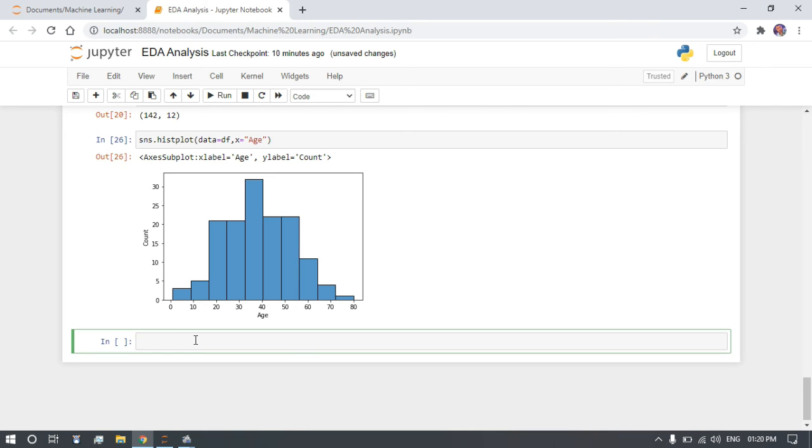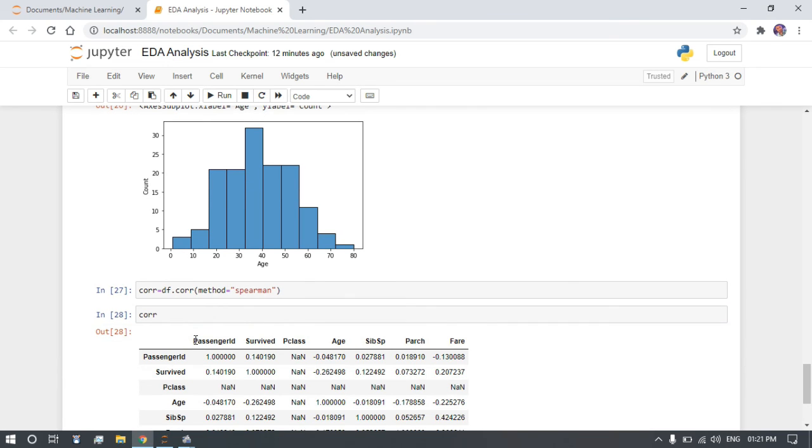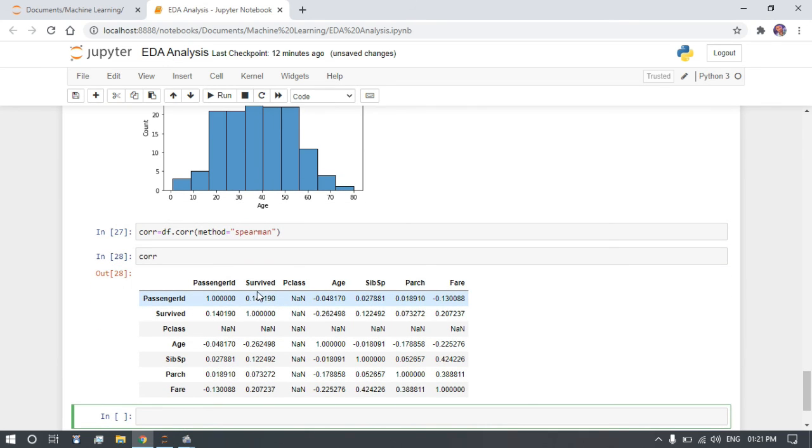Next I'm going to show you how to analyze two variables, or bivariate analysis. One of the common methods that I'm going to use is a heat map. Before that, I'm going to see the correlation between the variables. So here I'm writing corr equal to df dot corr, and I'm going to use the method Spearman. These are the correlations between the columns present in my data. Now we can use this corr variable to plot the heat map.